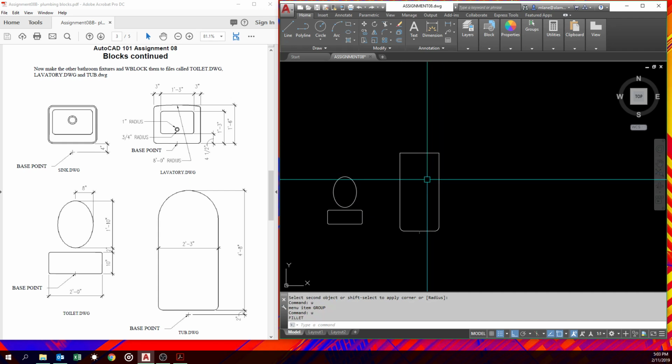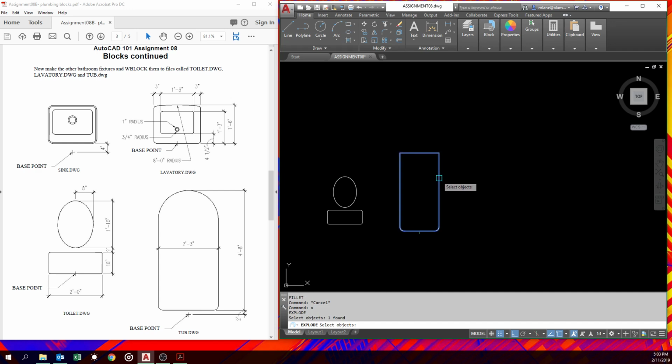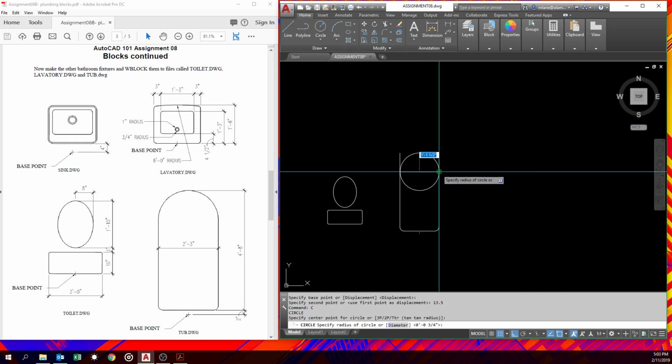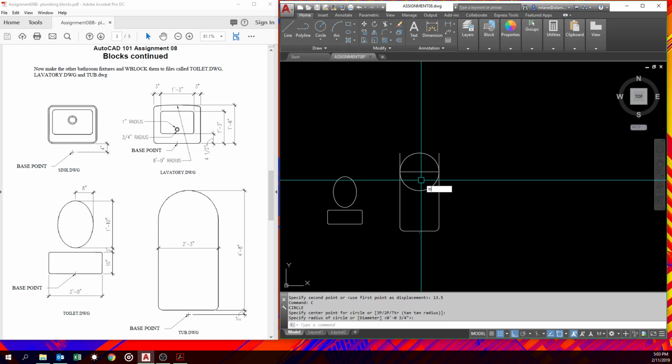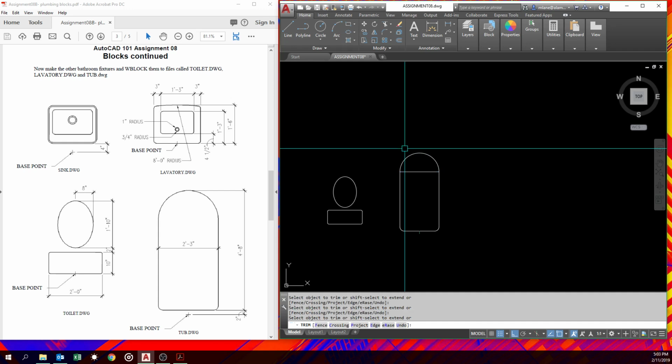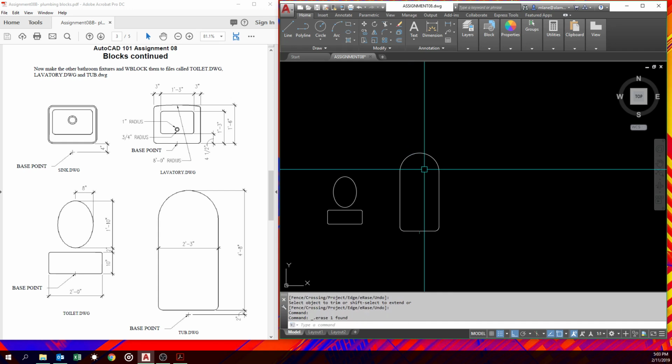Let's do that. So explode. We'll move this line down. 2'3", half of that again is the 13.5. Is that right? Did I just do that right? And circle. And then we can hit trim. Use that as our cutting edge. Get rid of the bottom of this. Get rid of these. Then delete that.